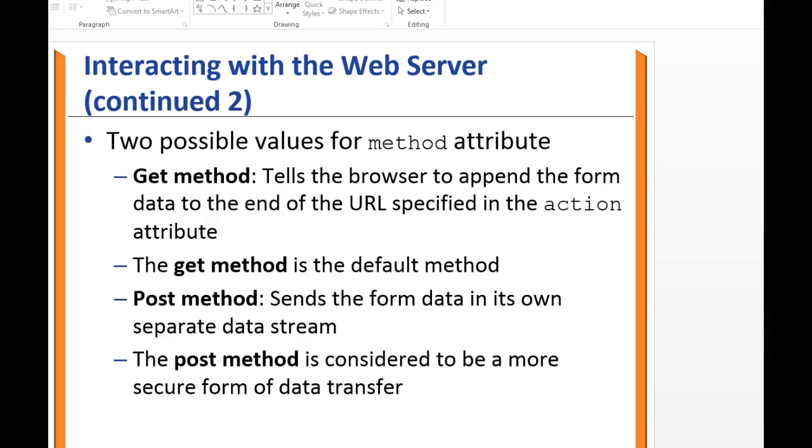We have two possible values for the method attribute, the get method and the post method. The get method tells the browser to append the form data to the end of the URL specified in the action attribute. And the post method sends the form data in its own separate data stream. Each method has its use, but the post method is considered more secure in terms of data transfer.